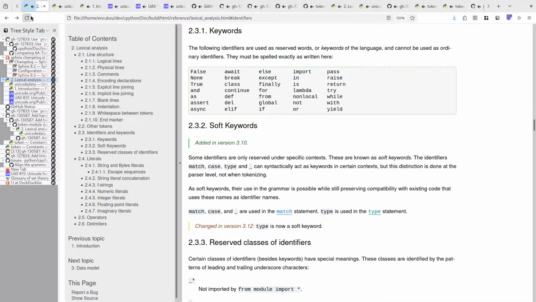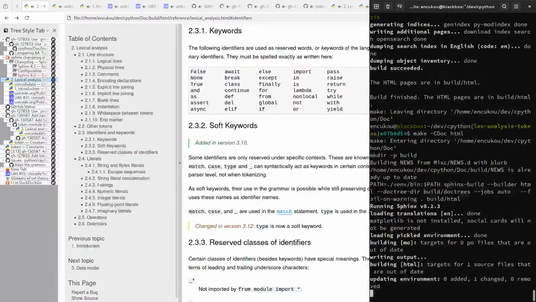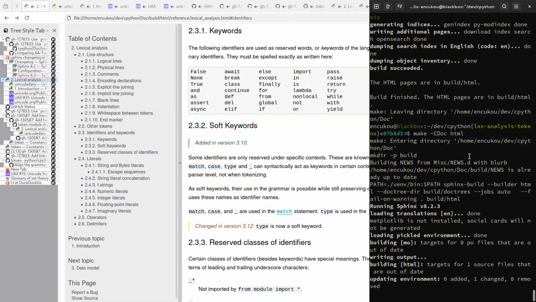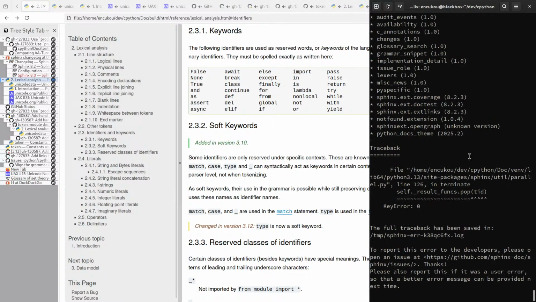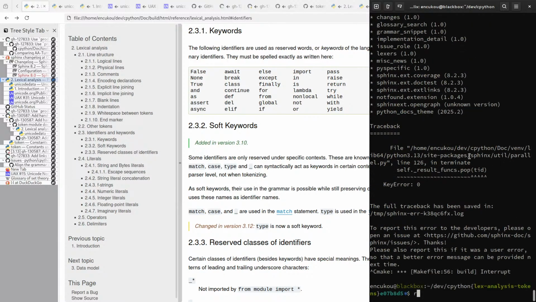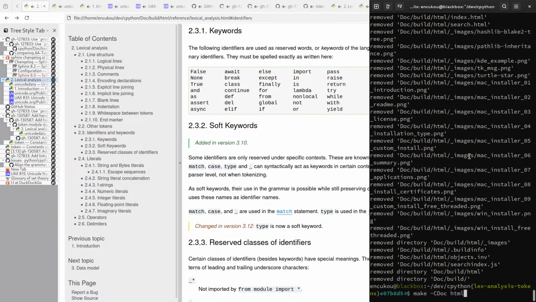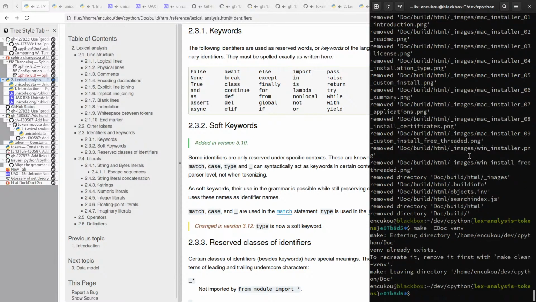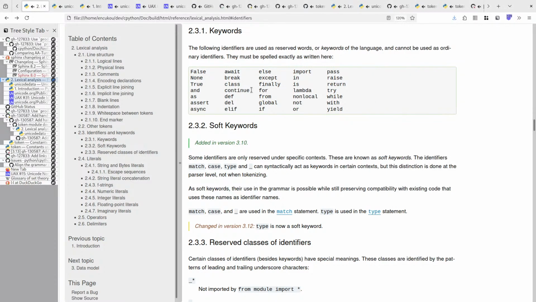Let's see how that looks. Come on. Did I break something? No. Oh no, Sphinx is slow. So I'll need to rebuild everything.